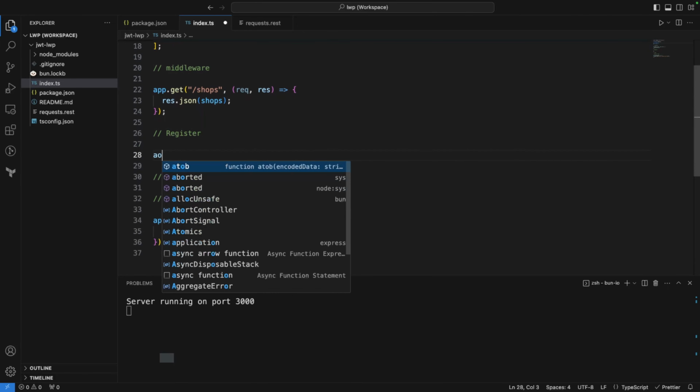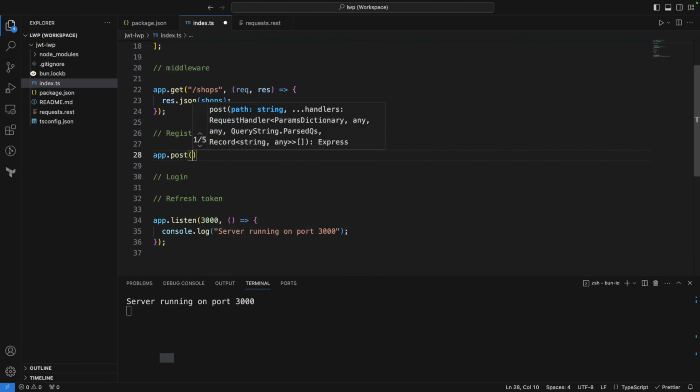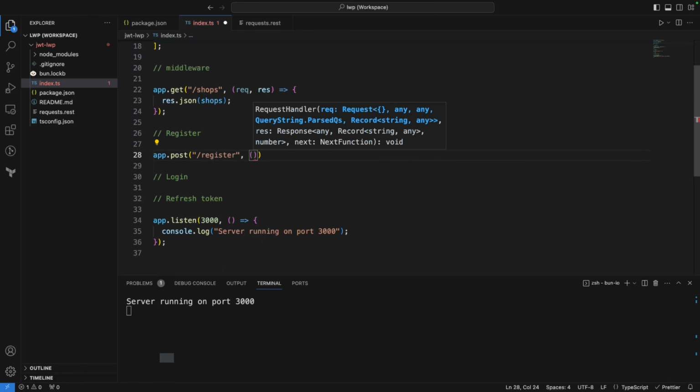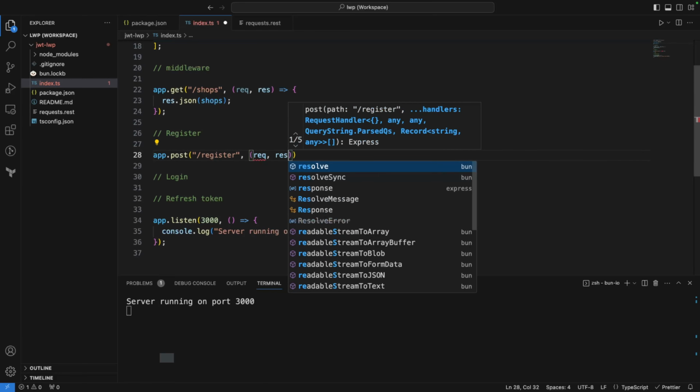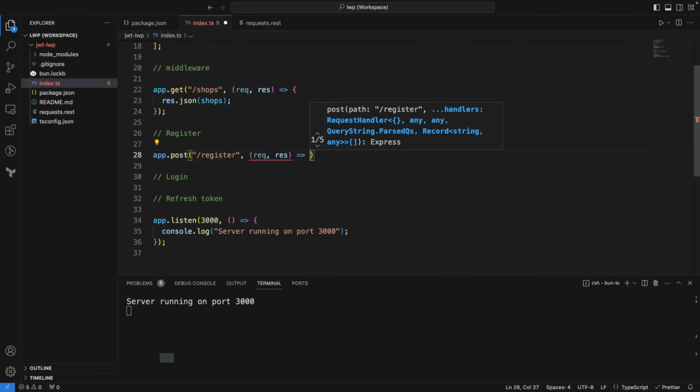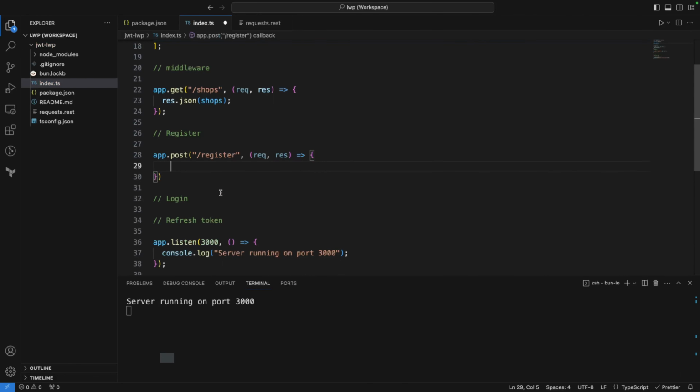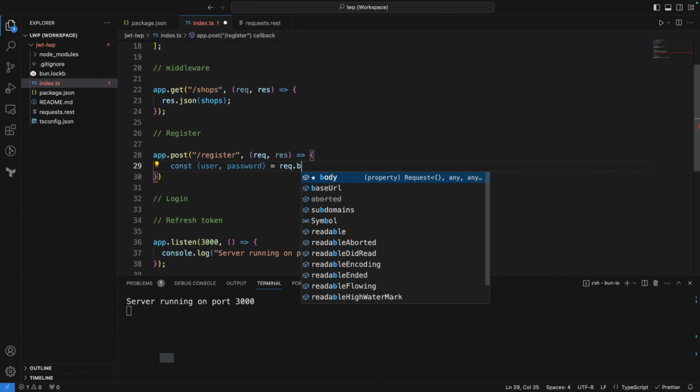So you can say app.post, and the endpoint will be register, and this will give us a callback of request, response. Okay, so we have this register. Whenever we want to register, we'll be needing a username and a password. Let's say const, we'll get this user and a password from our body. So we can say request.body.